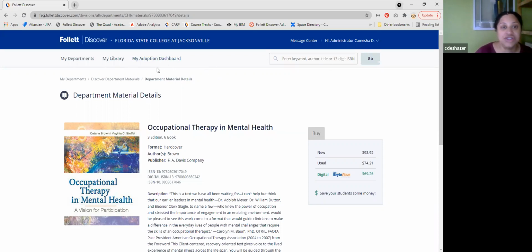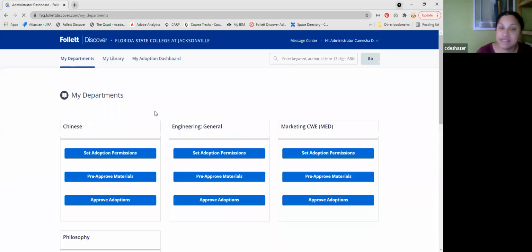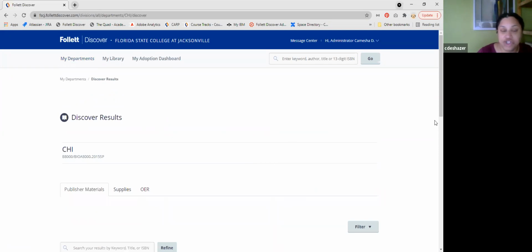And one thing to cover here, let's go back to my department's homepage. So again, you can start pre-approving materials from the homepage, and it'll take you back to that search results page where you can start to view materials.